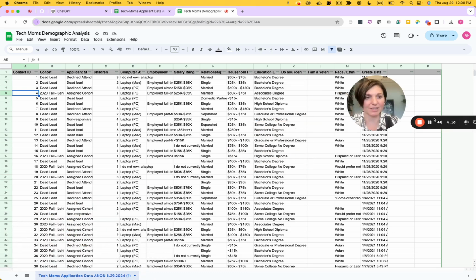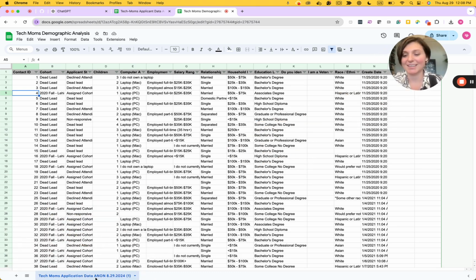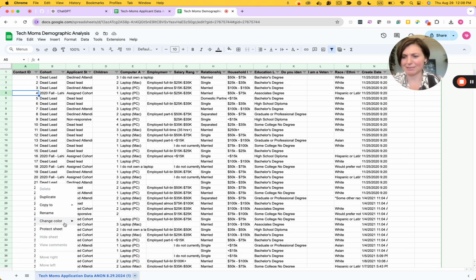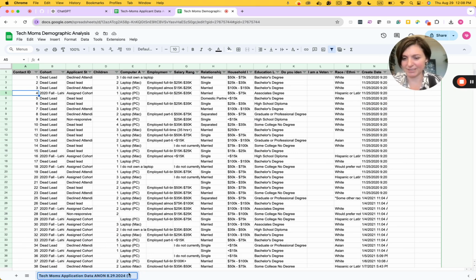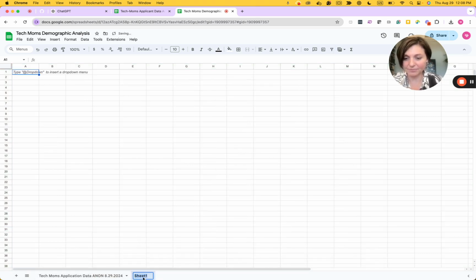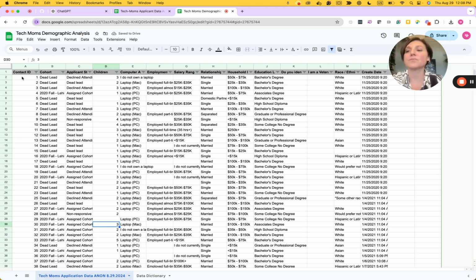Let's see if I can move me. Hello. And I just like to clean this up. Yours might not say this, but. So what did I say? Let's do a data dictionary. Add a new tab. Rename it data dictionary.